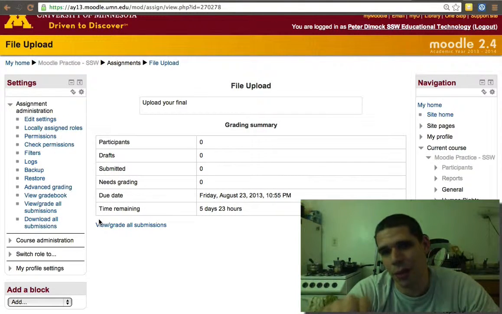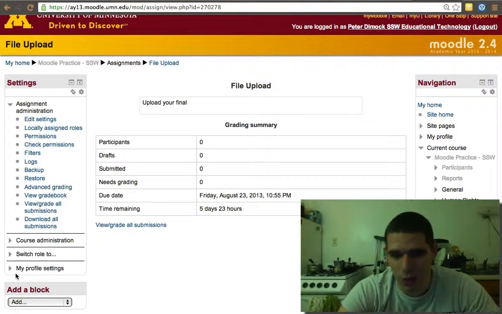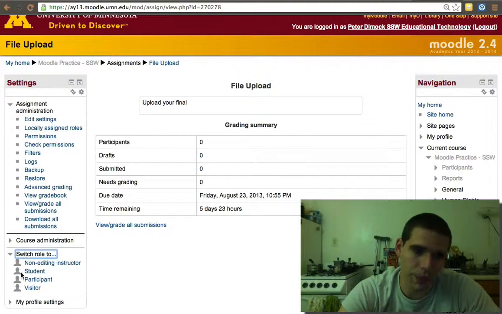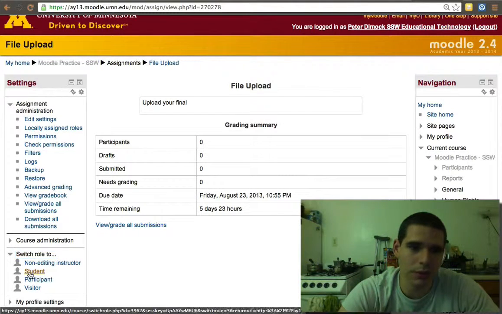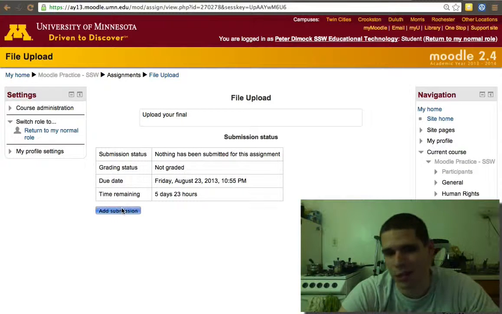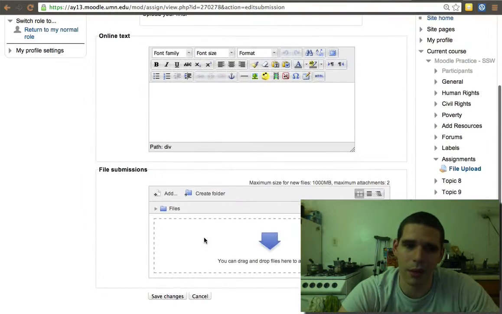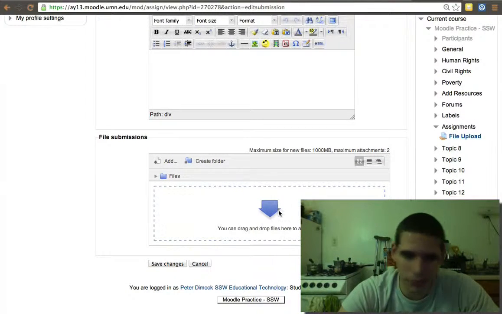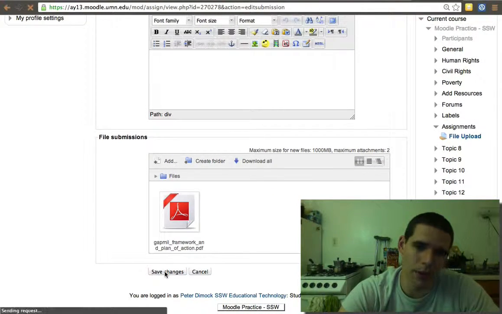Since I don't have a dummy account in this course yet, I'm just going to do that. And the way you do that is you go to settings, all the way down to switch role to, and then switch role to student. Now this table here changes. It has an add submission button. We'll click there. We have the opportunity for an online text if we wanted to. In this case, I'm just going to send a file, drag and drop, save changes.